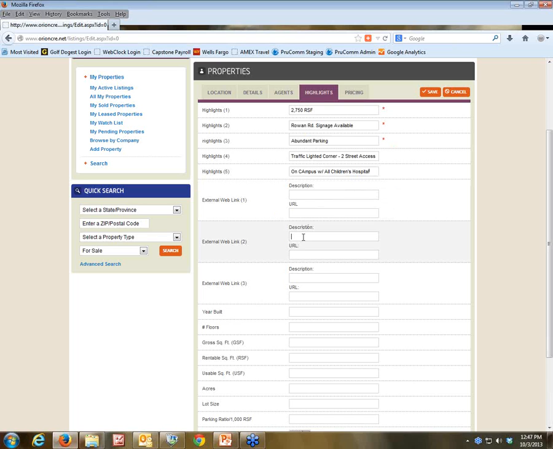a website that related to this, maybe the Department of Transportation, we're widening the road out in front and they had a website explaining what was going on or whatever, we could put there. Year built, 2003, number of floors 1, gross square footage 2,750, rentable 2,750, usable 2,750.